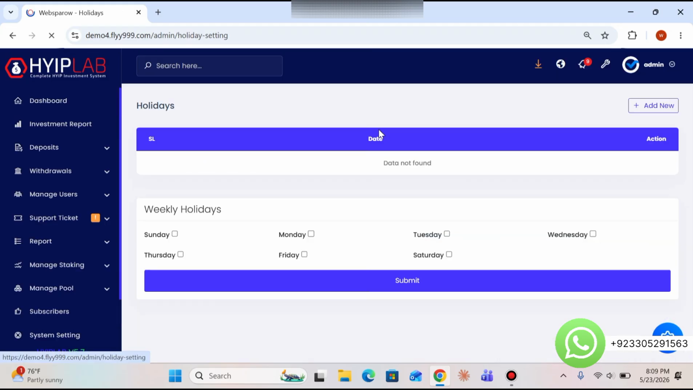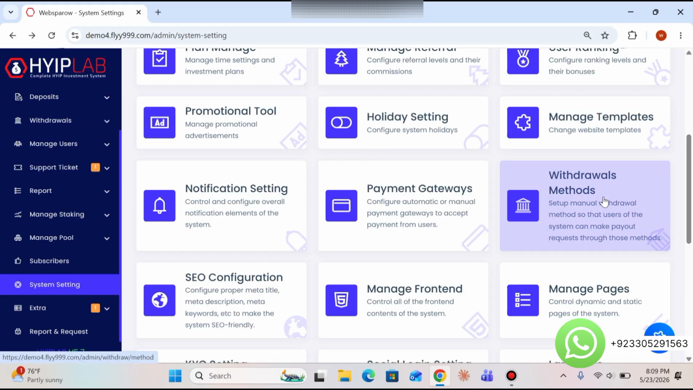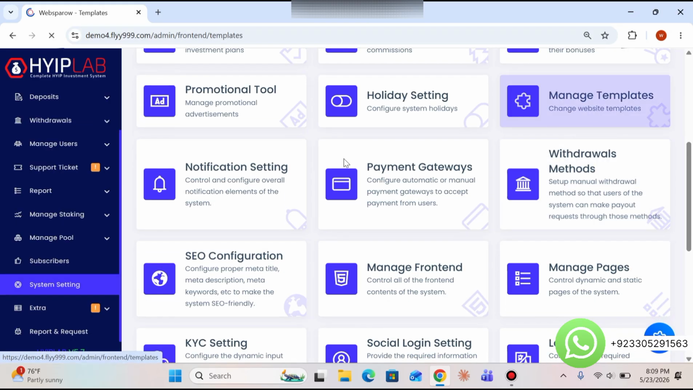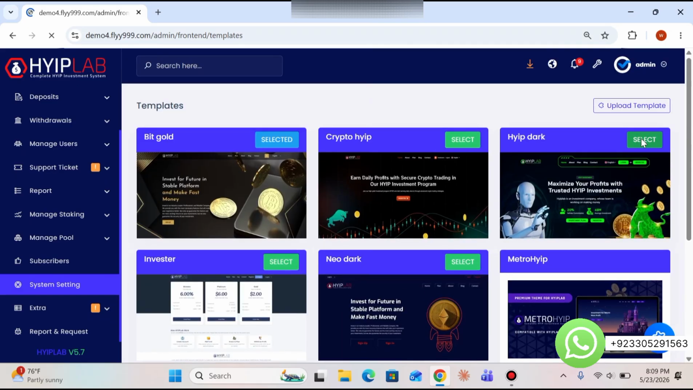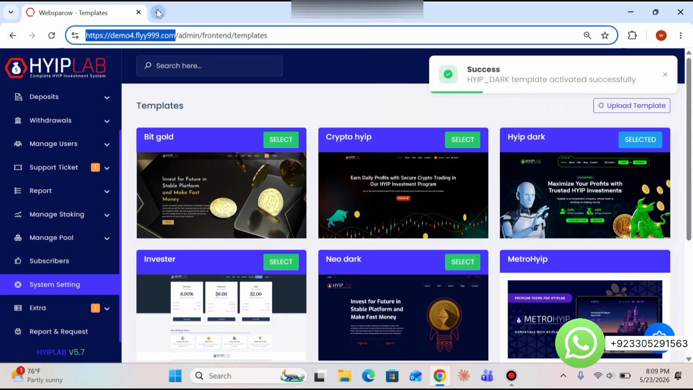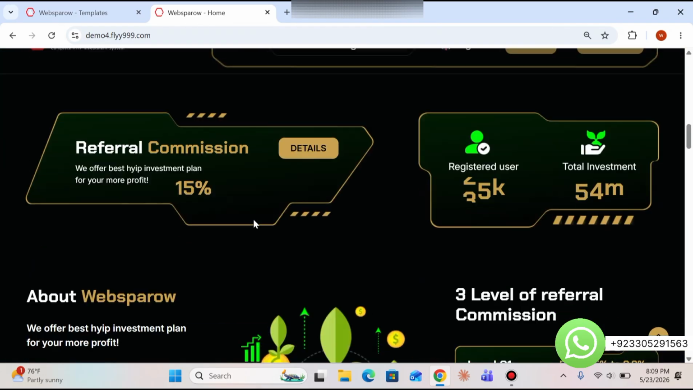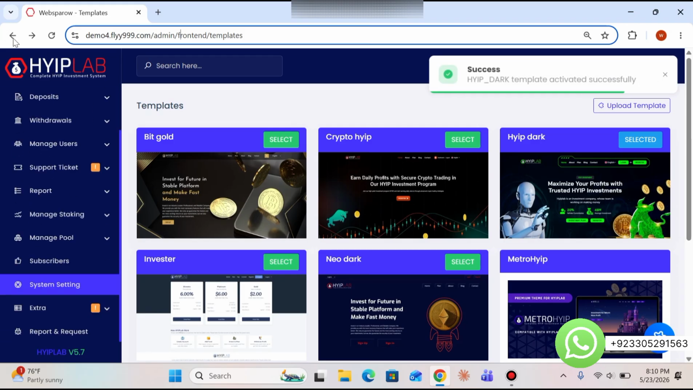Here's a holiday setting. You can turn on off interest on holidays, and similarly from manage templates you can change the template of website. Suppose I want to use the dark hype template, so let's see whether our template is changed or not. So you can see our template is now changed to another template. So this is how you can change the template in just a single click. You don't need to worry about anything, and you will get all those templates and you can just change them in single click. So it's a very amazing site.